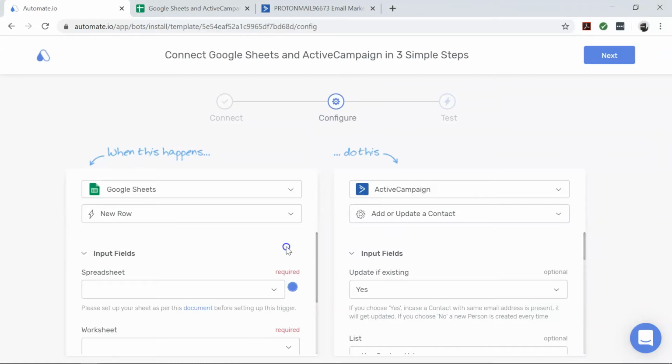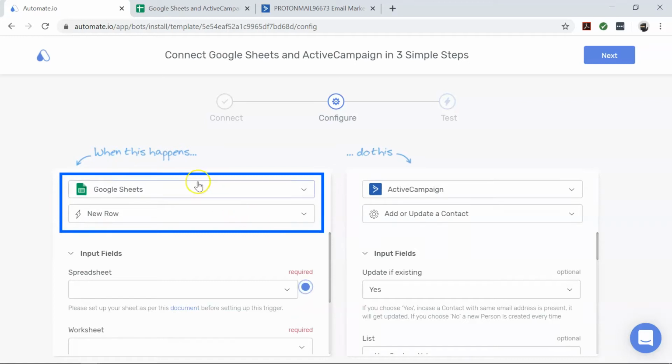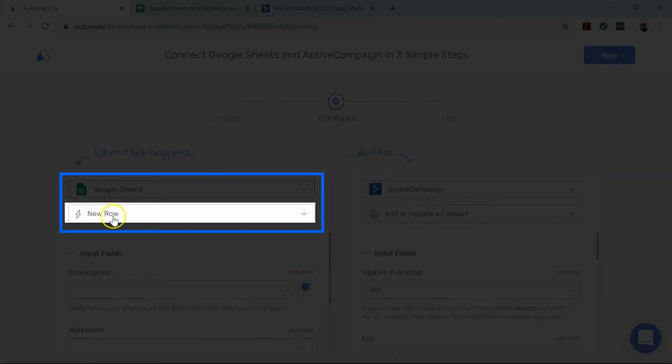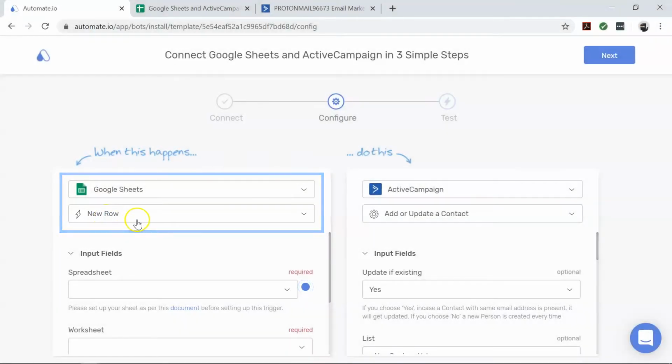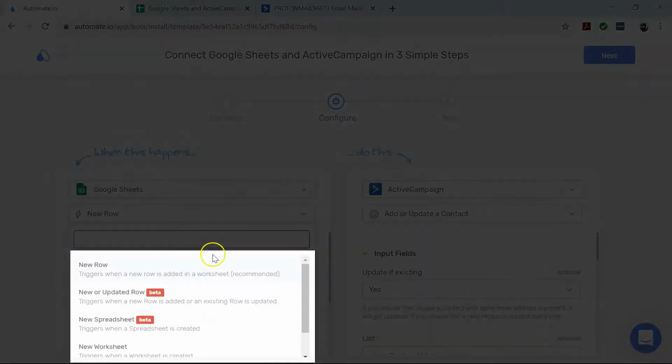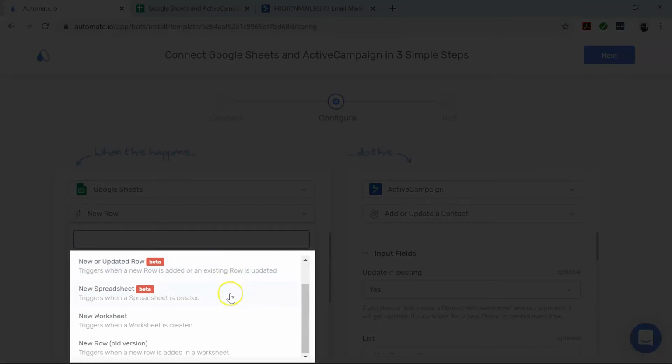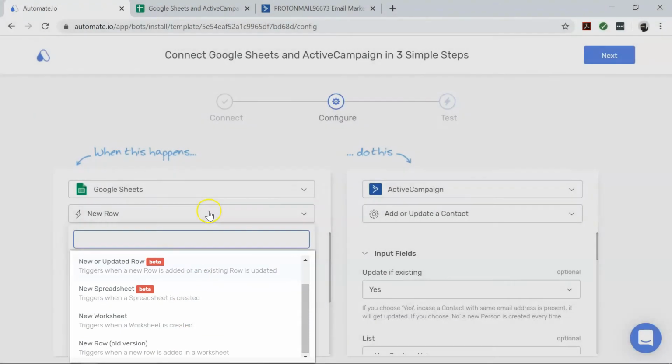Now let's build this automation, also called a bot. First, let's focus on Google Sheets. This is our trigger app which starts our bot. This bot triggers every time there's a new row added in our Google spreadsheet. And don't forget, Google Sheets has a lot more triggers down here that can come in handy for other use cases, so make sure you check those out and find out what other things we can automate for you.